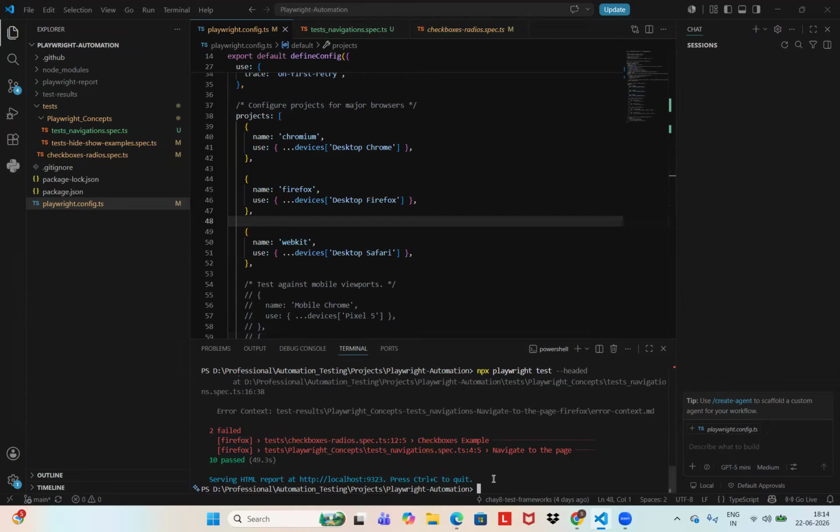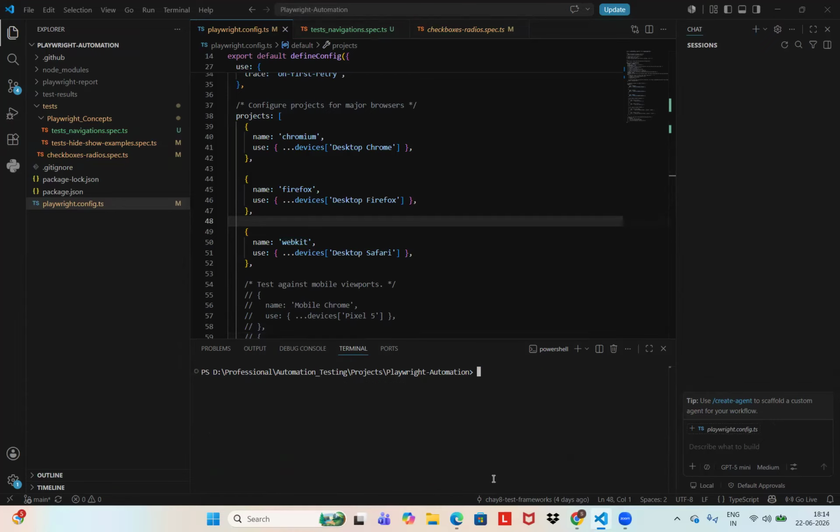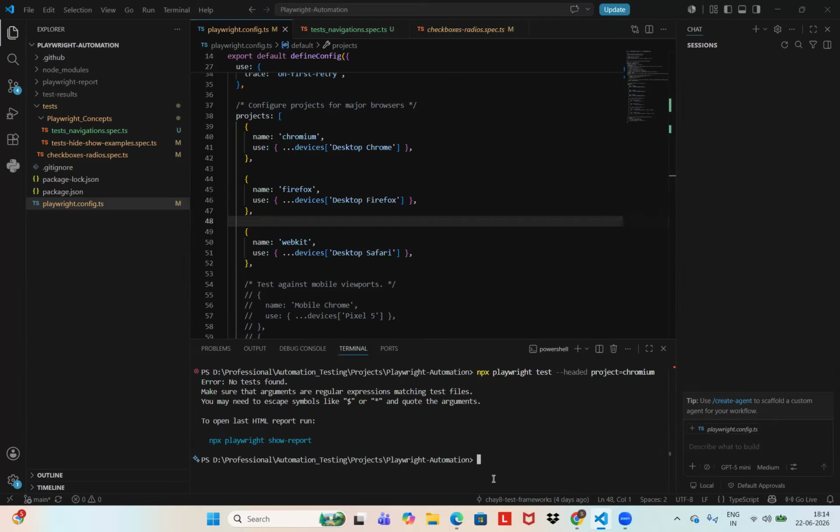Now you don't want to run all 3 browsers. You want to run on a single browser. So npx playwright test --headed --project=chromium. I'm running in the Chromium browser. See, now all 4 test cases will run. Okay. npx playwright test.